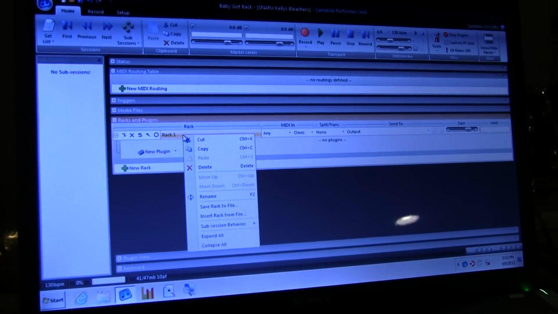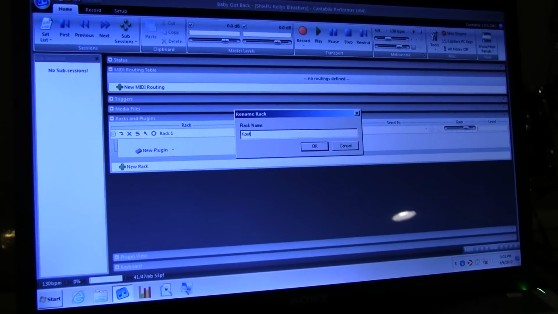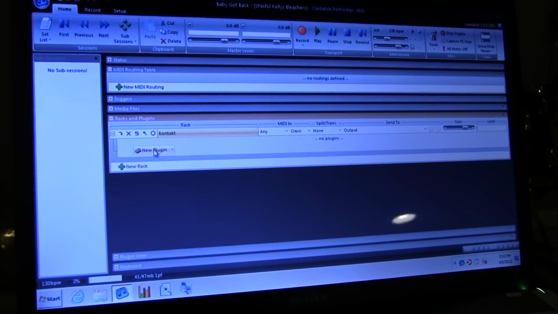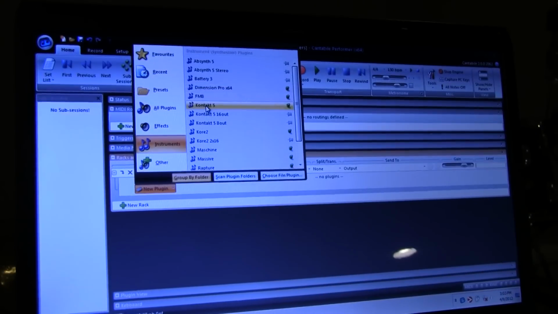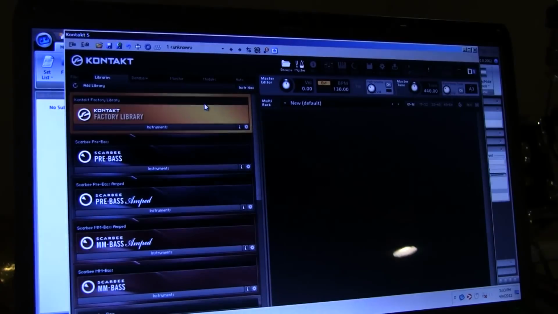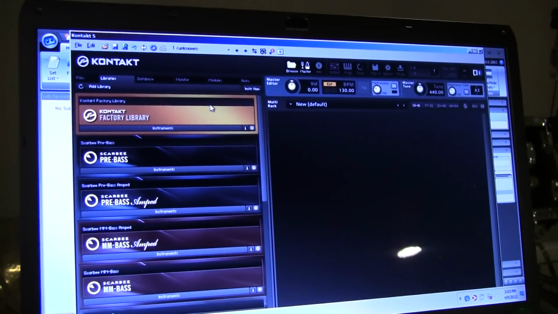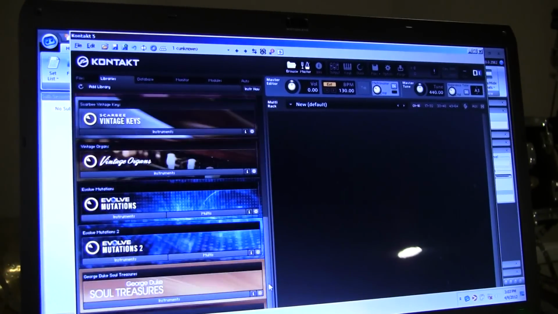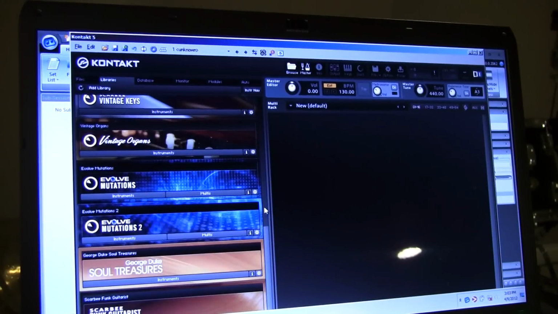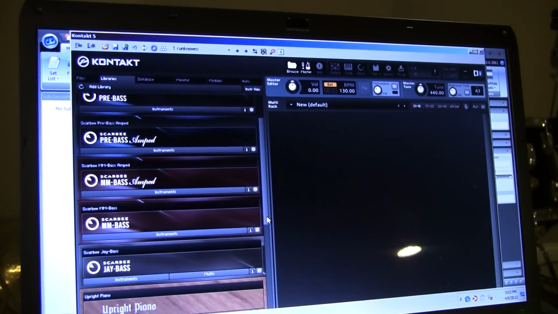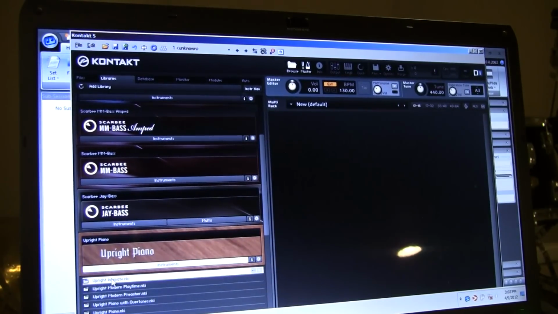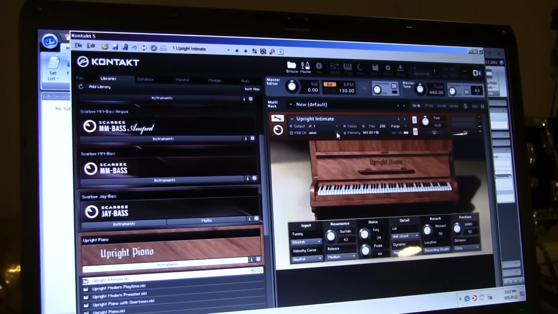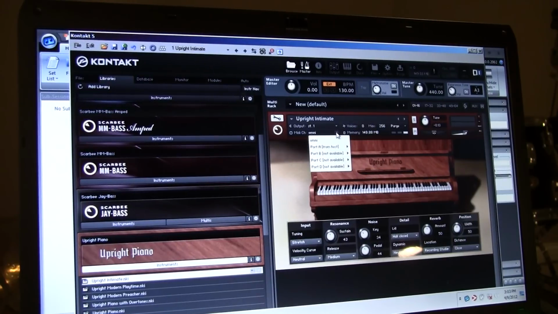We're just going to call this rack, you can call it whatever you want, but I'm going to call it Kontakt. We go ahead and we load in the Kontakt plugin, and then from here we start adding our instruments. So in the case, let's just say I want to add a few things, piano. So let's just go ahead and add the Kontakt upright piano. We'll just do a standard one there, and we're going to go in for this instrument. We're going to set it to channel 1.